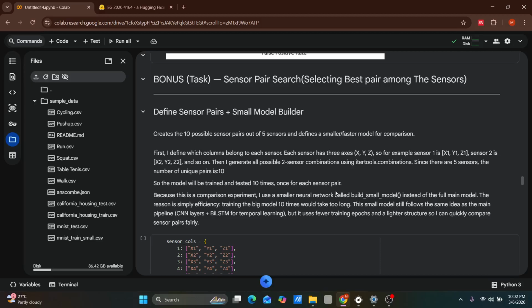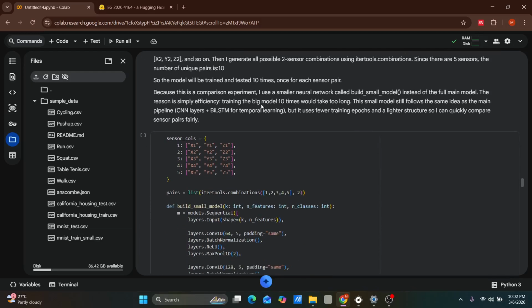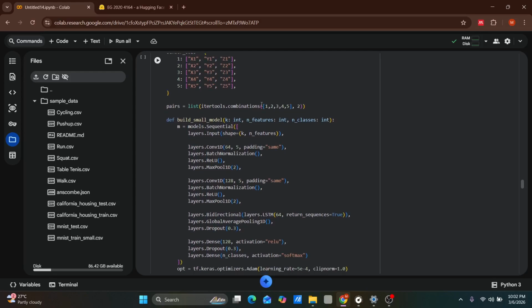Then for the bonus task, I was asked to select the best pair among those sensors. For that, I create 10 possible sensor pairs out of 5 sensors and define a smaller neural network for comparison. Because if we go with the same main model we created previously, it would take so long and so much time. However, I use the same architecture as the main pipeline, that is CNN layer plus bidirectional LSTM layer, but it uses fewer training epochs and a lighter structure.